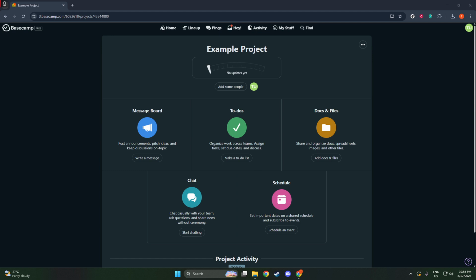To get started, the first thing you want to do is open up the project where you want to create your to-do. Basecamp organizes its projects neatly, making it easy to find and select the one you're working on. Once you're in the right project space, you'll want to navigate to the To-Dos section. This is where all your lists will be housed, allowing for effective organization of your tasks.